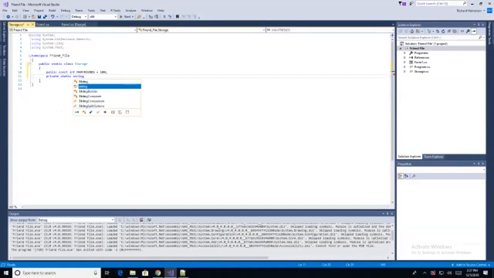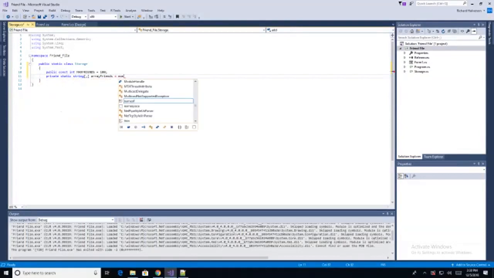So static string. This is going to be our string array, and I'm going to make it a two-dimensional array like we wanted for assignment 11. And I guess I can call it array friends. And it'll be a new string, and the size is going to be max friends, and it'll be a two-dimensional array. I mean, it'll have two columns basically. Two-dimensional means it's got two indexes.